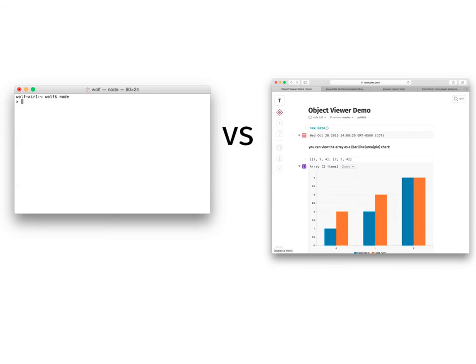Like everything, I like fighting. I like fighting because it's a way to boil things down to the essence. Let's have these two things fight, and let's see who the winner is, and see what punches they throw, what punches they pull. So let's talk a little bit about the differences between the Node REPL and Tonic.